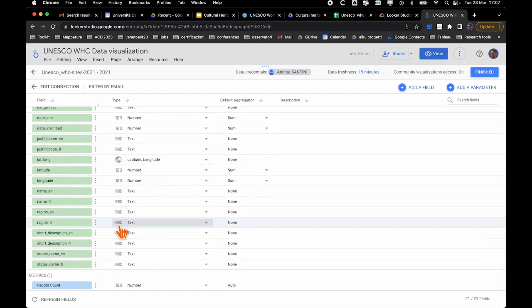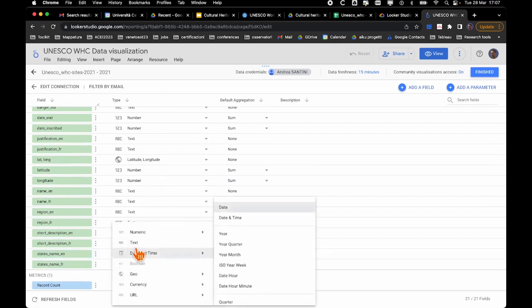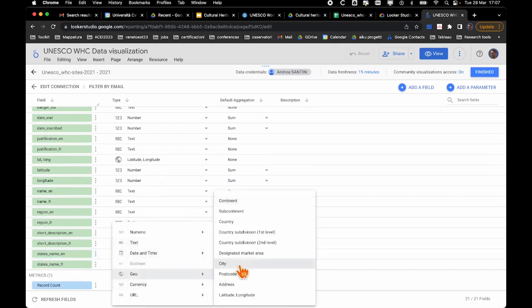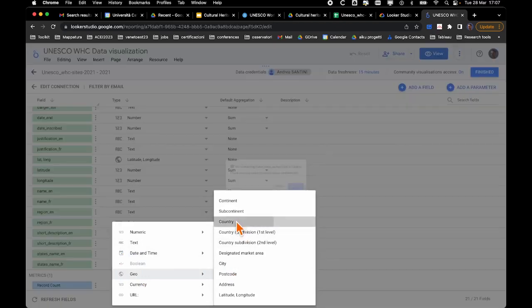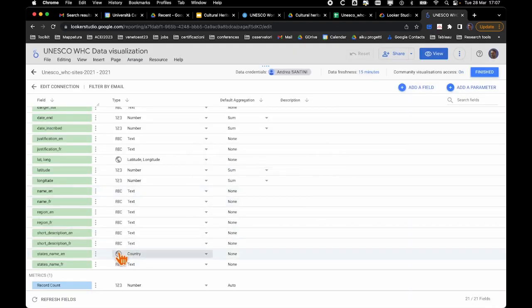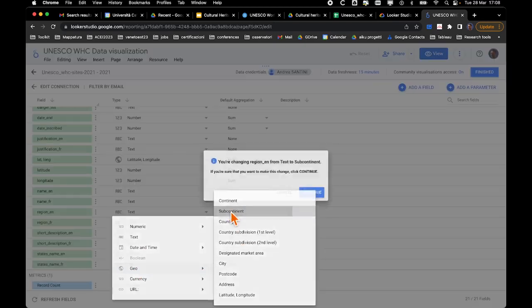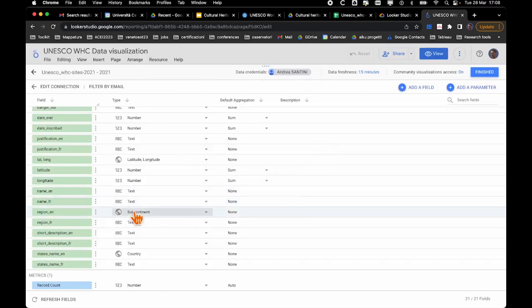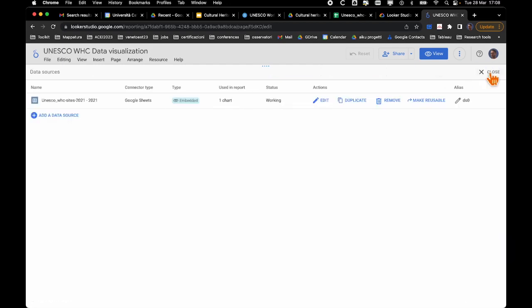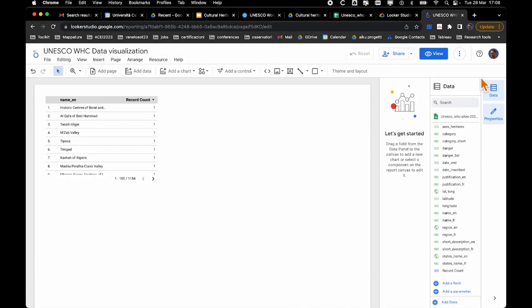There's also other geographic values in here. We have a state name in English, so we might be able to use that as a geographic value, country. And we also have a region, but it's continent. It's subcontinental subdivision. So we can try subcontinent. Let's see if that understands it properly. Now, when you're done with that, we can finish and close.